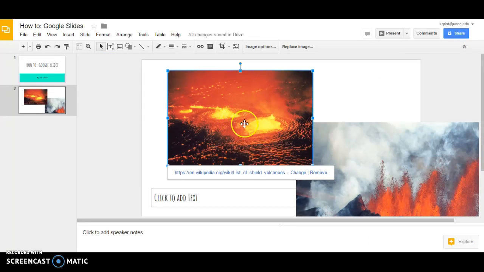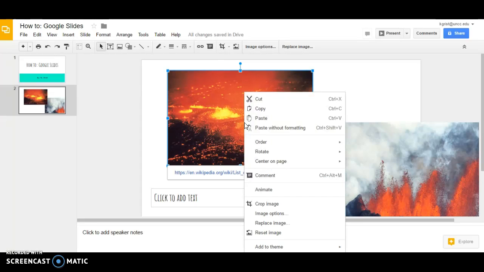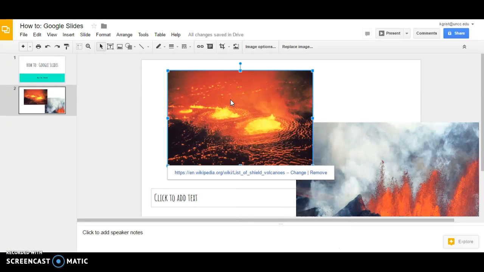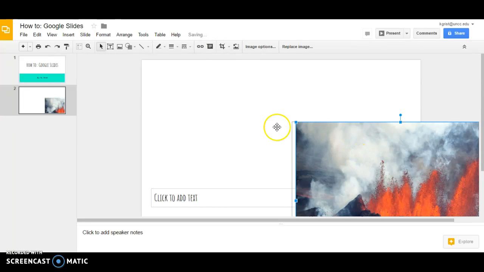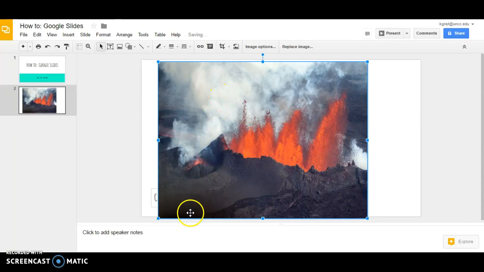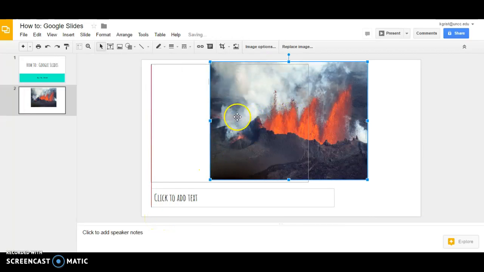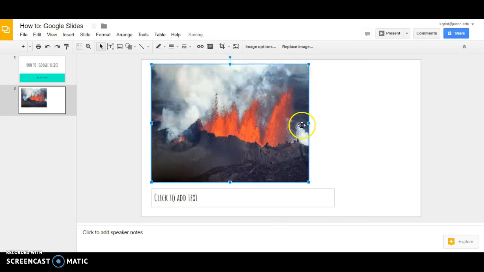However, I was looking through and I don't want this one, so I'm going to cut it to get rid of it, or I can hit delete on my keyboard. And I found this one, which is a photo of a volcano in Iceland. I'm going to make it smaller. And so here is my picture of a volcano in Iceland.